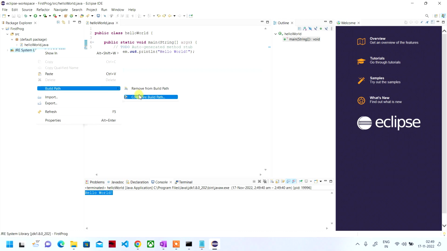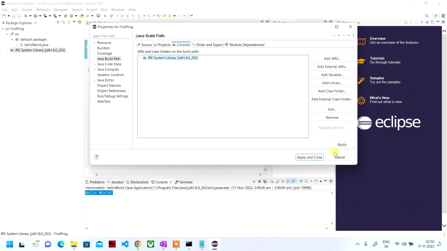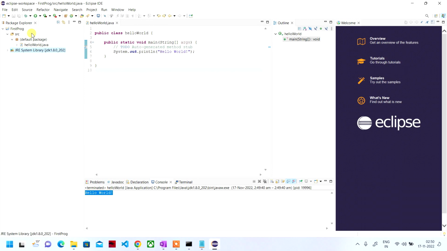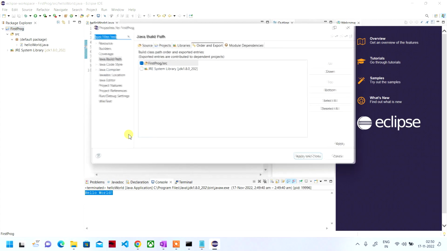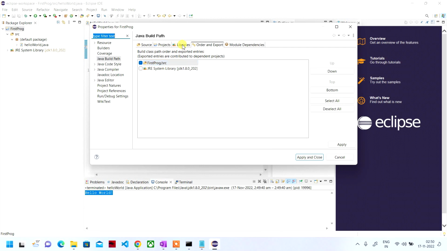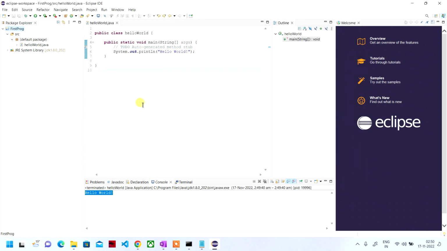So if you see here in configure build path, we have loaded JDK, and it's not required to have both JRE as well as JDK, so we can just keep one. If you see here in libraries, there is JDK 1.8. So that's how we run the first program in Eclipse, and that's how you solve that issue.